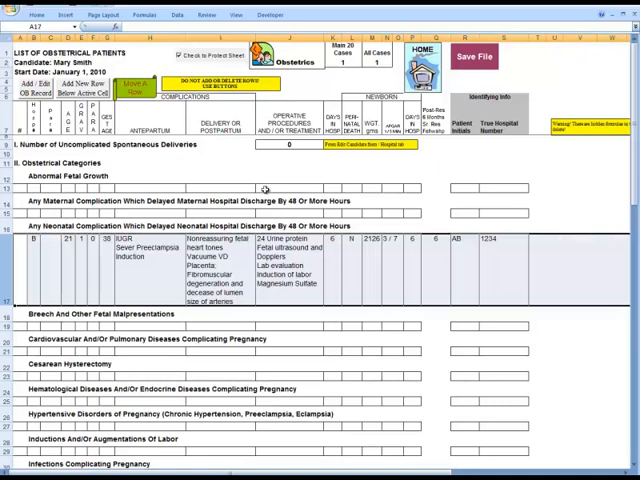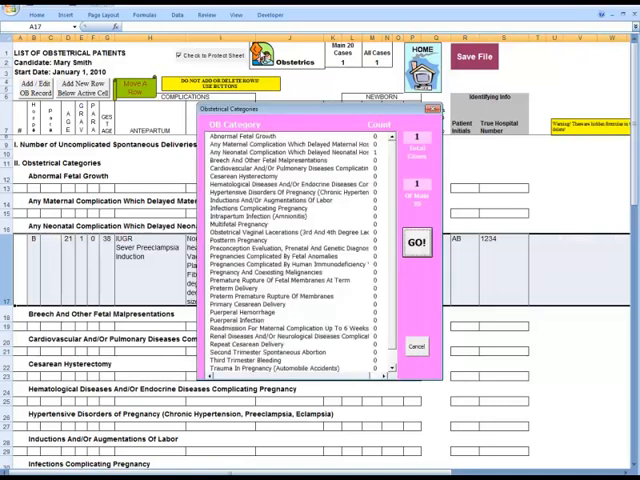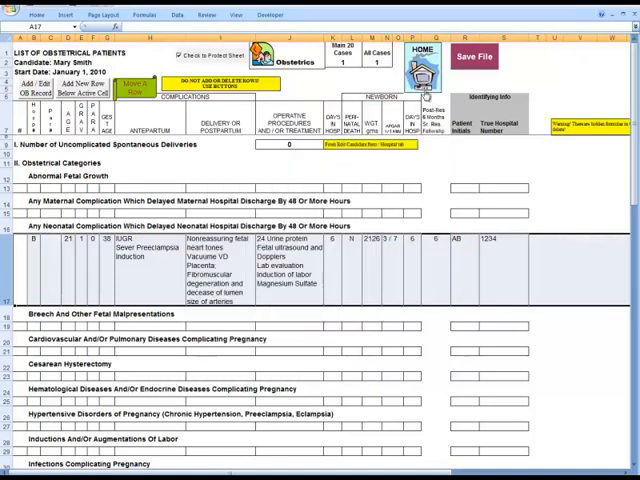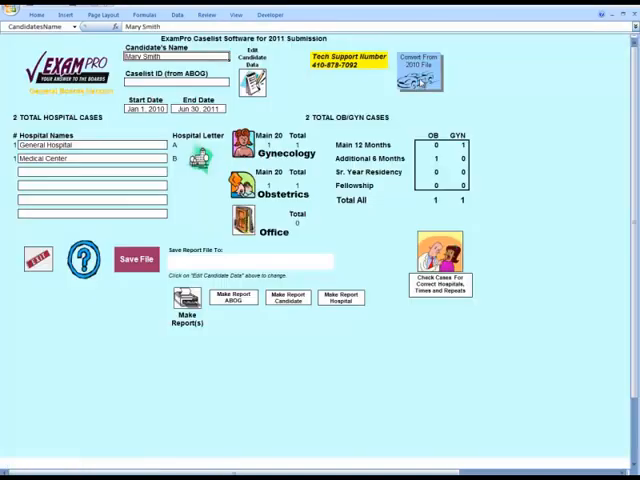To view a selection of OB categories, click on the OB button at the top. This will bring up the OB list and you will be able to choose another category. To return home, click on the Home button at the top and it will bring you back to the home page of the software. Always make sure you are saving your entries by clicking on the Save File button.